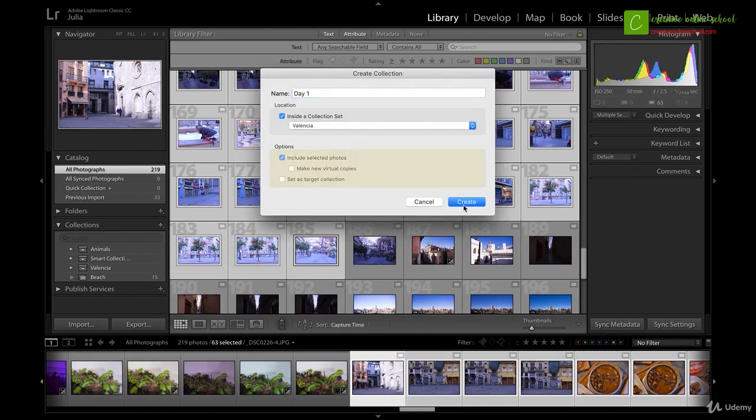Then I've got a few other additional options. I do want to include the photos I've already selected, so I'm going to check this box. You can also keep the images in your collection separate from the rest of the library by ticking Make New Virtual Copies. That way, the changes that you make to the images in your collection won't change the image in your library. If you check Set as Target Collection, you will be able to move images into the collection by tapping your B key, which is marginally easier than manually dragging the thumbnails into the collection. I'm not interested in the last 2 options, so I'm going to leave them unchecked.